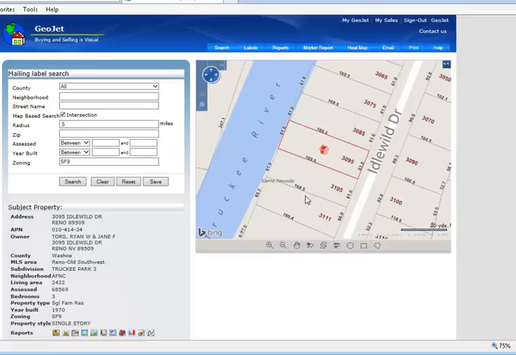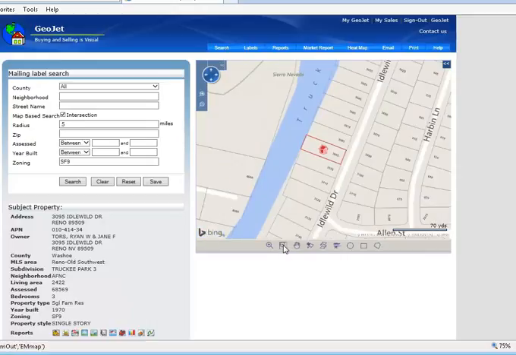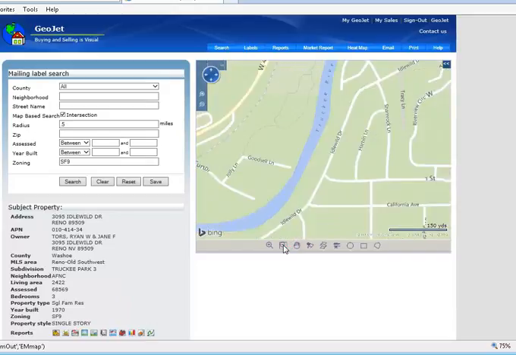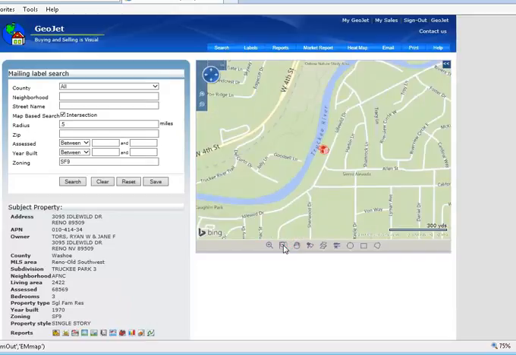And what I want to do here is go to the map and do a map-based search. So I'm going to zoom out here, and I notice that this property is on the water. So I could draw a circle, which would be a radius from the property. I could draw a rectangle, or in this case I'm going to draw a polygon. So I go down the shoreline here, I left click, drag my mouse, and I'm going to stick to the west side of the street.